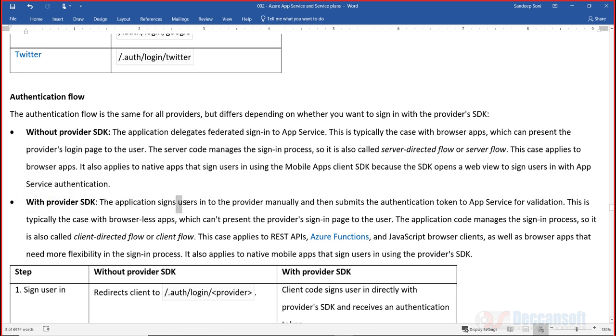The application signs users into the provider manually. That means we get some tokens actually, an authentication token to the app service. So I go to the provider through code. From the provider I get the token and that token I will give to app service. Mostly that kind of token is referred to as a JWT token. So token based authentication is with provider SDK.